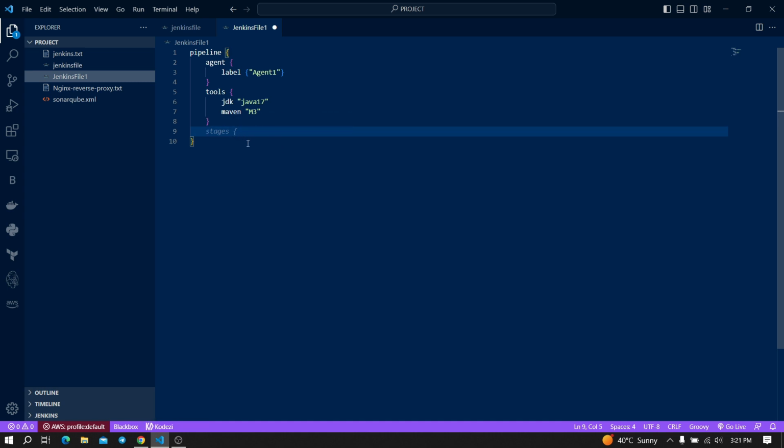Whenever we create any declarative pipeline, we start with pipeline, and next you provide an agent. You can see here agent, and next tools, just tools, and next you have to add stages to perform your work. Here you can use square brackets also, otherwise we can remove that. So directly we add stages here.